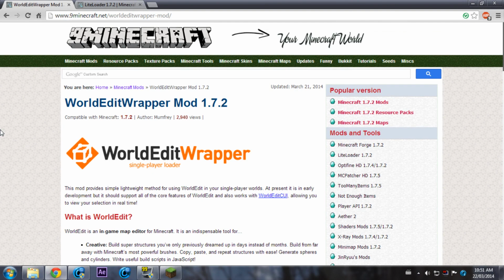Today I'm going to show you how to install the WorldEditWrapper mod for Minecraft version 1.7.2. The WorldEditWrapper is like WorldEdit for single player. Survival, creative, anything you want really. So I'm going to show you how to install it.